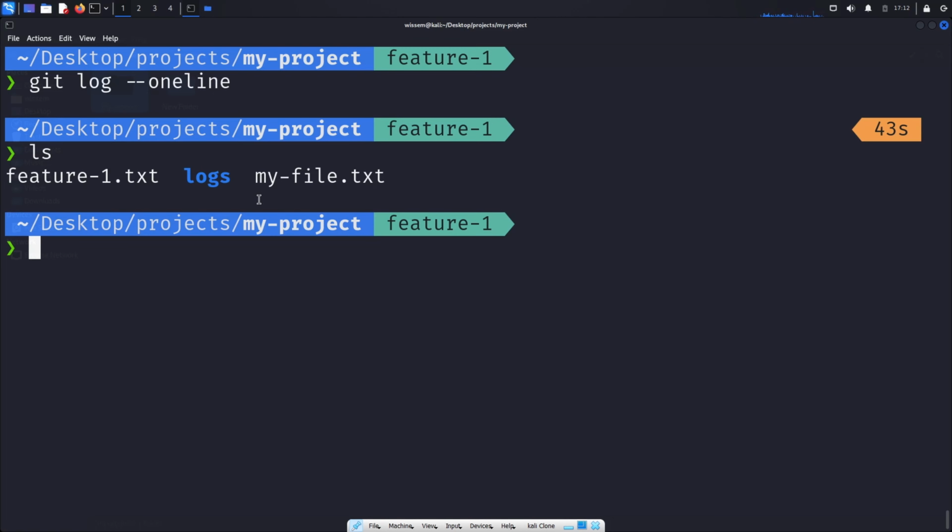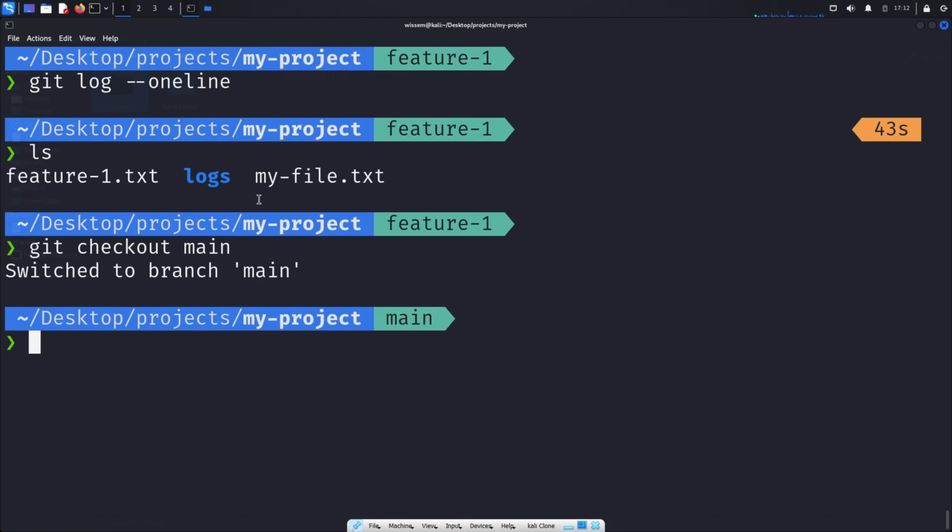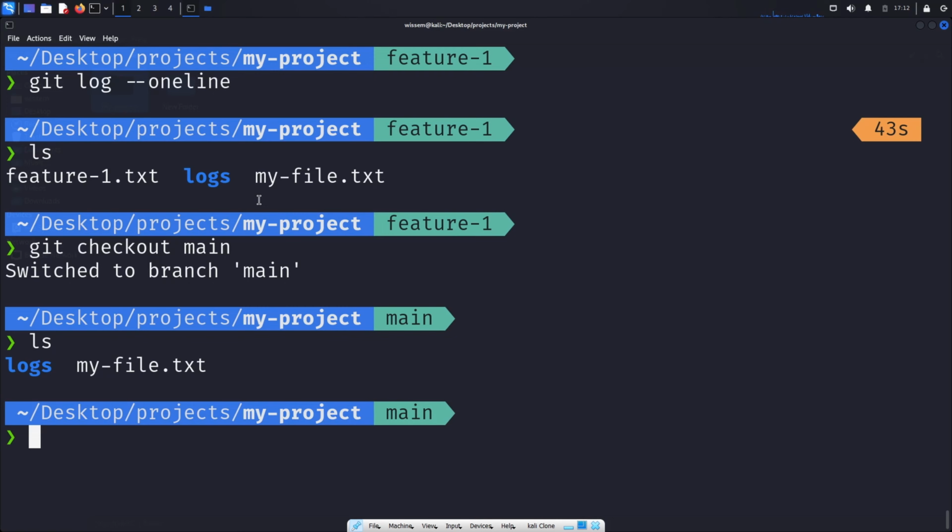Let's switch to the main branch and see what we have in the main branch. We can switch to a branch using the git checkout command followed by the name of the branch. So we want to switch to the main branch. If we execute the ls command now, look, we have only the folder called logs and the file called myfile.txt. We don't have the feature1.txt file because we created this file when we switched to the branch called feature1.